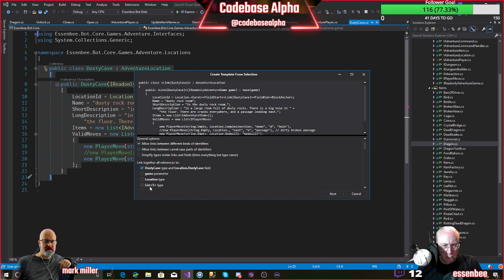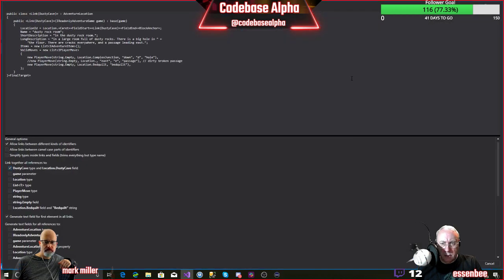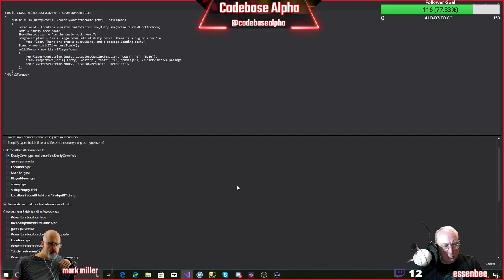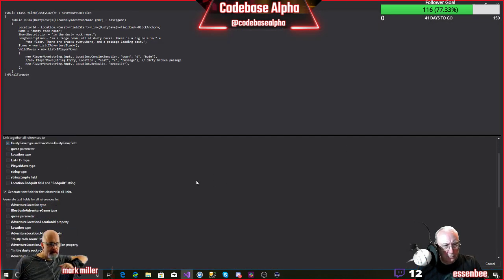Or you can maximize this to see more. Let's have a look. Let's maximize it. Okay. So those are your link options right there. I don't think any of the types are likely to change, but that Dusty Cave type will.